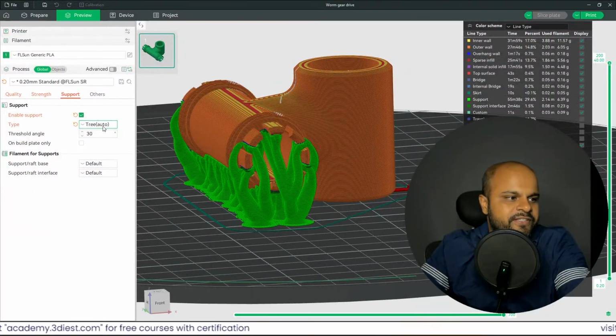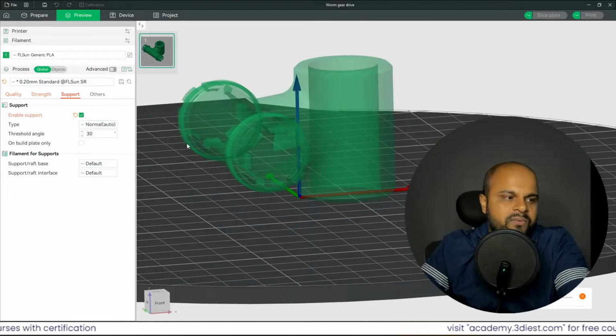And these are known as tree supports. And if we change this to normal support, we'll show you how normal support is different from the tree support.